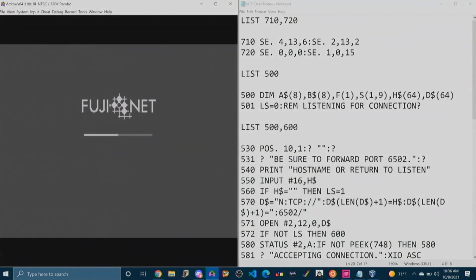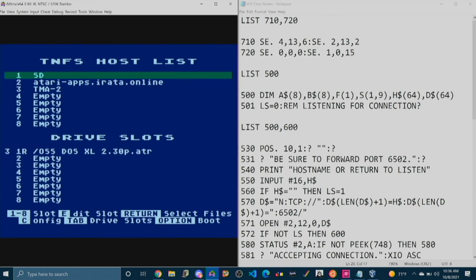And for those who haven't seen it, this is the configuration program that loads when you first turn on your FujiNet. It allows you to connect to both local and remote resources and to mount disk images to set everything up for your environment here.